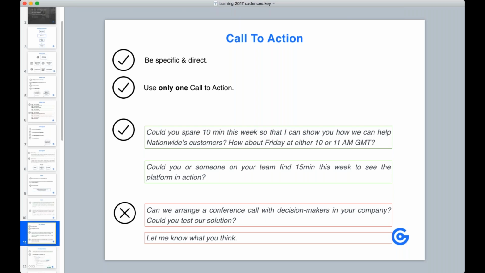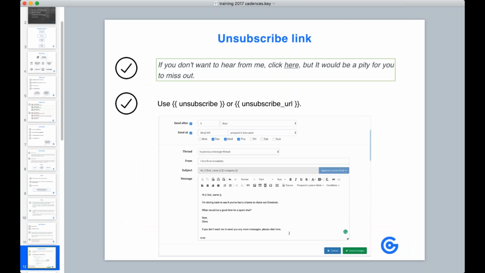So only do one call to action. Make sure that you're sharing this opportunity with your potential customers, but you're sharing it in the easiest way possible. A link to Calendly or a link to your website is a great way to make that call to action simple.